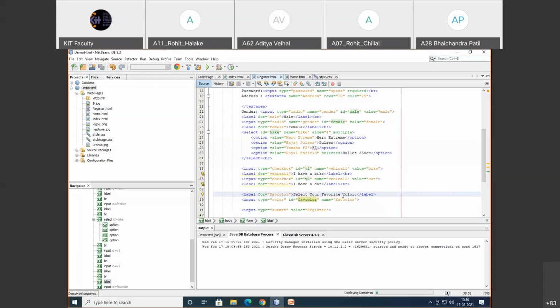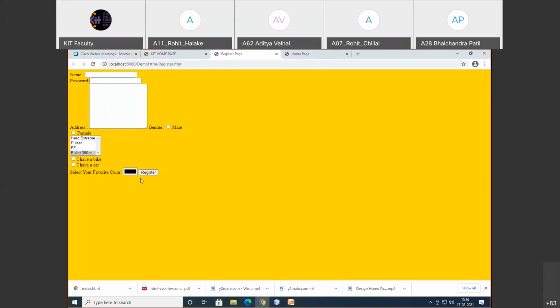Okay, let's check the output. Now you can select any one of the colors from your color window. You will see the color input type has come. So in this way you can use an input type color.